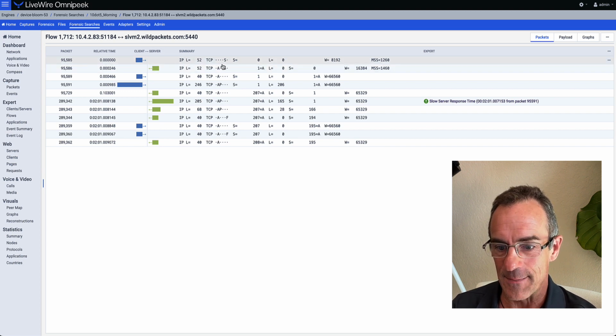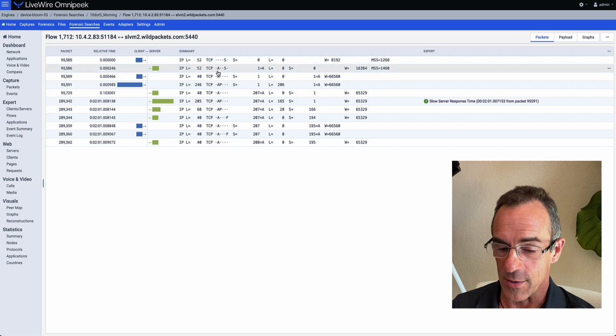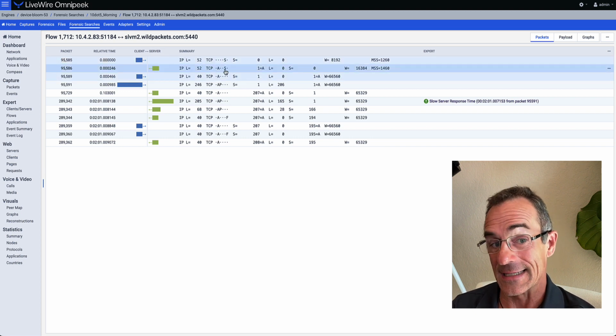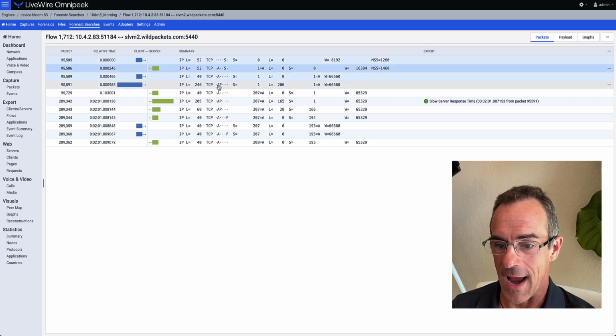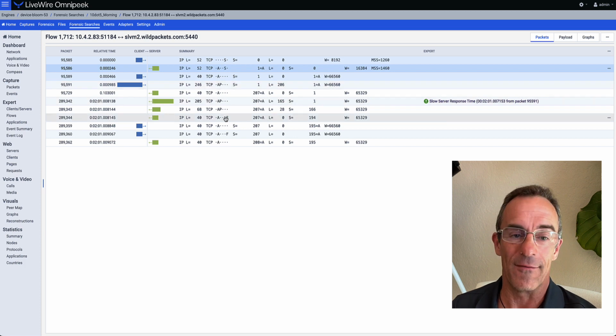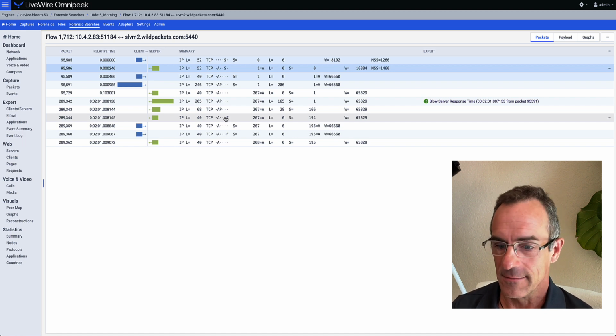Then we have the TCP flags. Here we've got our SYN, we've got our ACK and a SYN, we've got another ACK, we've got an ACK and a push, then we have our FIN and our reset. So they're all unique, so they're really easy to identify. So you're gonna have your ACK, your push, your SYN, your FIN, and your reset.